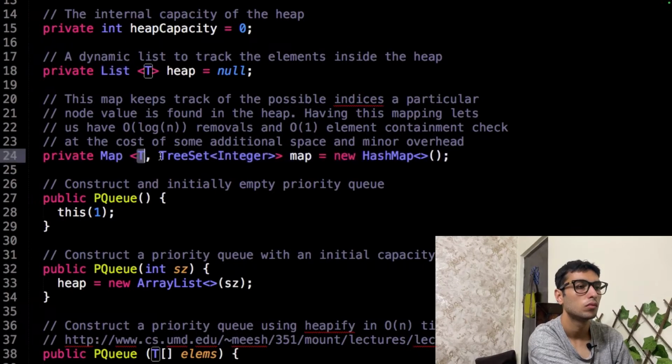And it's going to map an element to a tree set of integers. So these are going to be all the positions inside our heap, which we can find this element t.